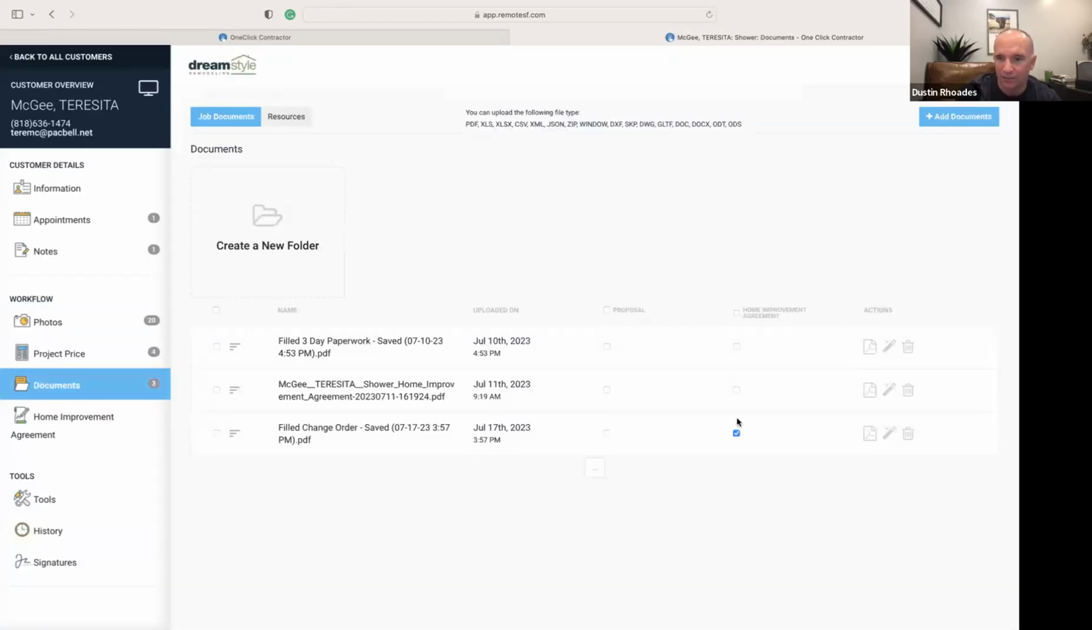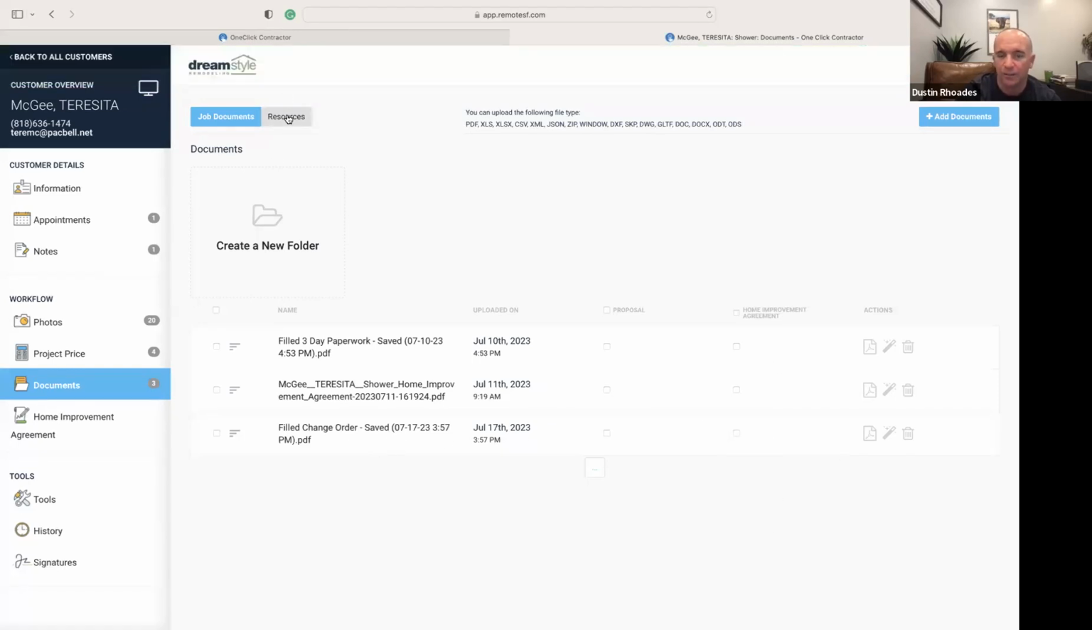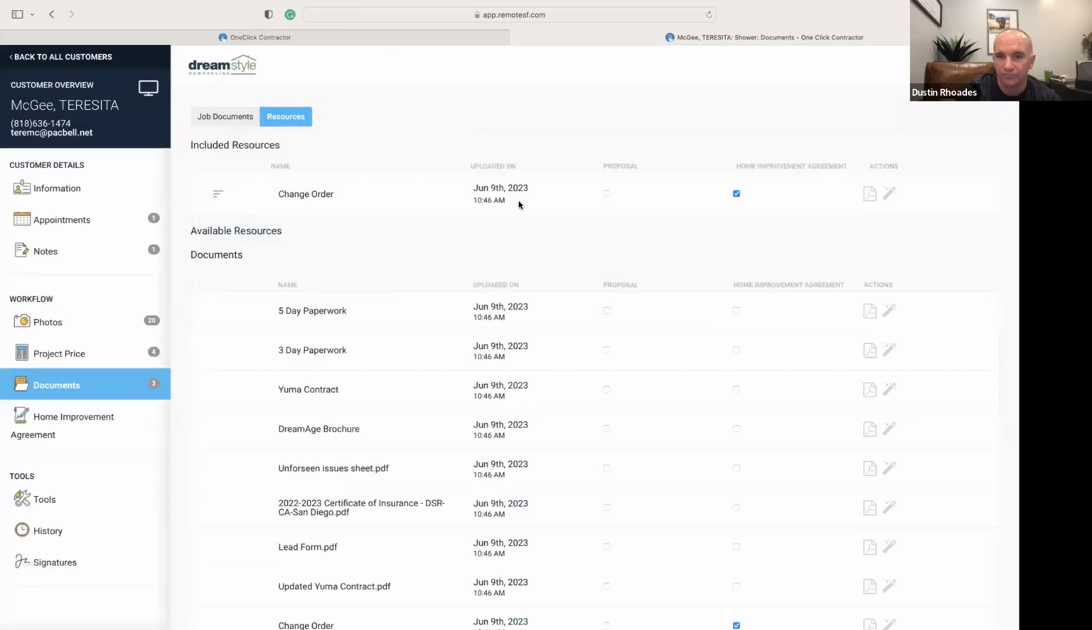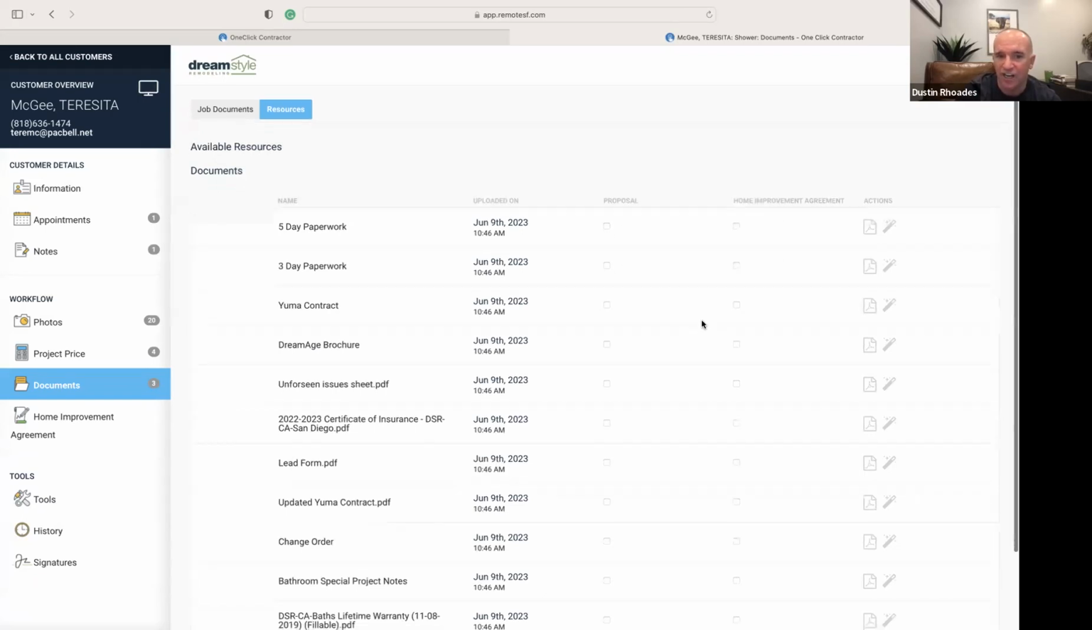As I go to my documents, I want to click off all current documents. And you see here, there's a change order already filled out. I don't want to leave that in the job. So I'm going to hit resource. Now you see this change order is in here again. I want to click off it. I don't want that change order showing over here. It's already executed. So now I need to go to my change order here.